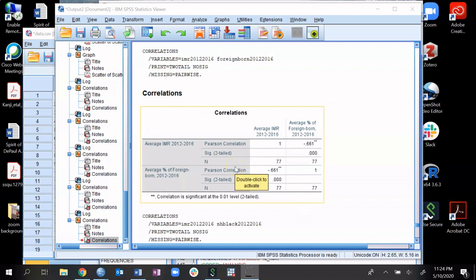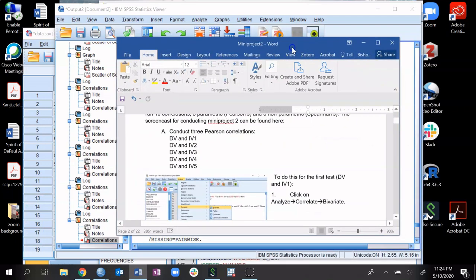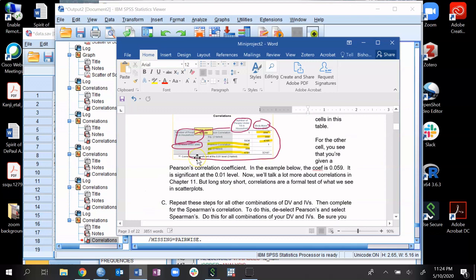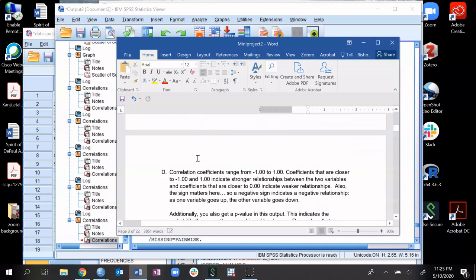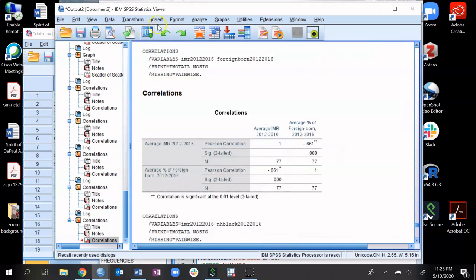Now remember what we're going to do with correlations, and I show how to do this and why, and stipulate all of that in the Word document. What we're going to do with those results is basically just add a sentence to each of our descriptions of the scatter plots.